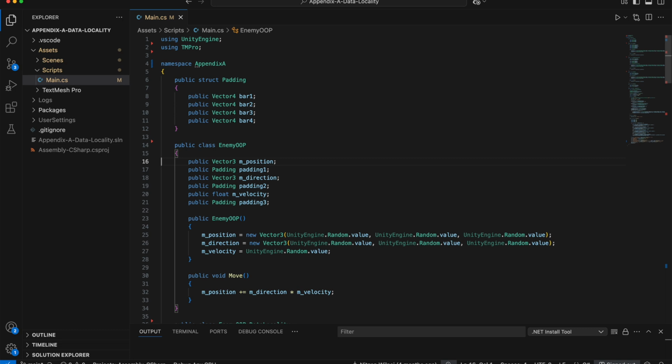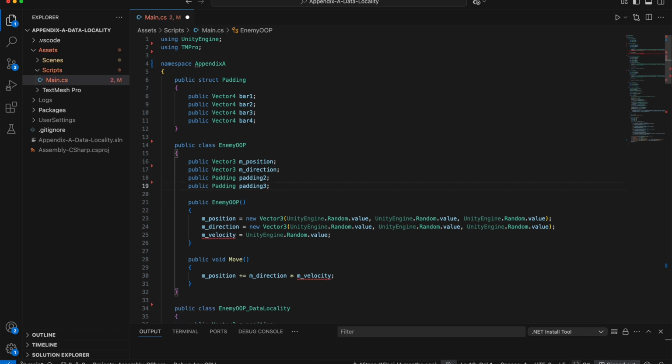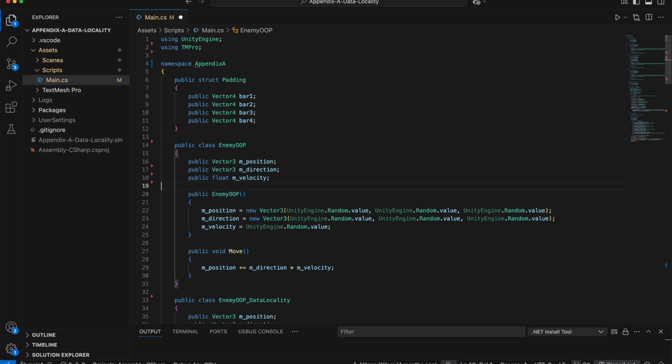So in this case, we're going to simply move a bunch of enemies on the screen. And to move an enemy, we need a position, we need a direction, and we need the velocity. To move them, all we do is say m position plus equals m direction times m velocity. Now, in our enemy class, we'll have these variables that we need: position, direction, velocity. But in a real game, we'll have other variables.